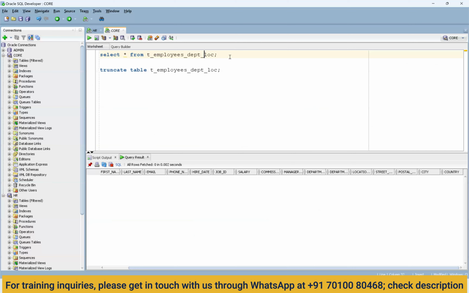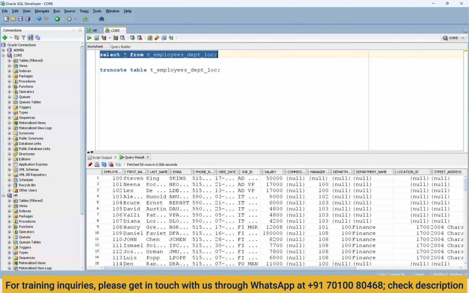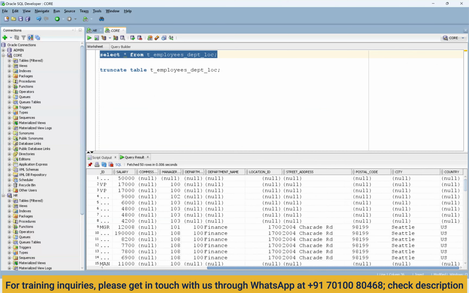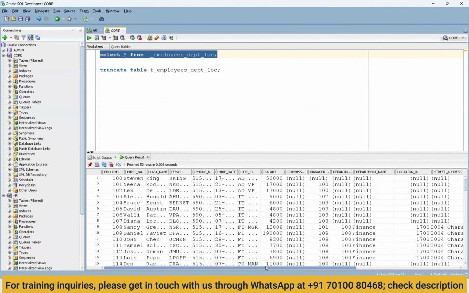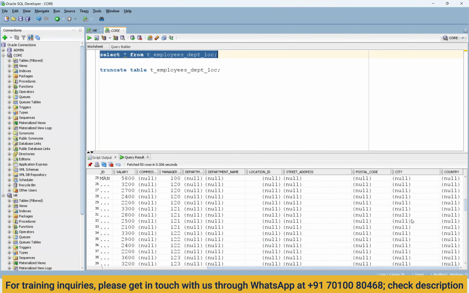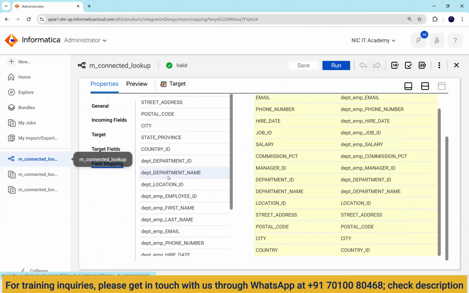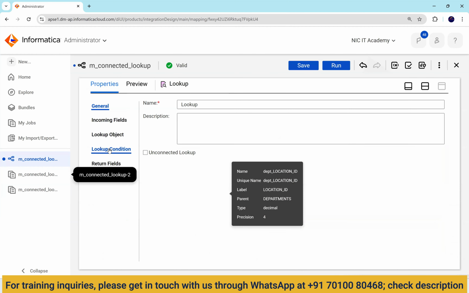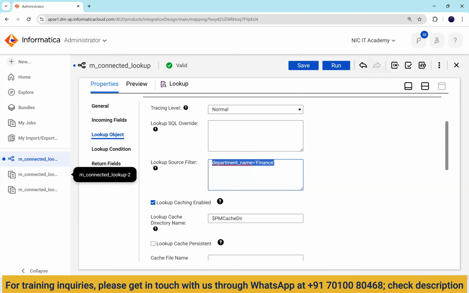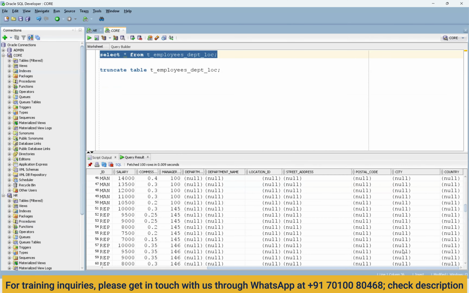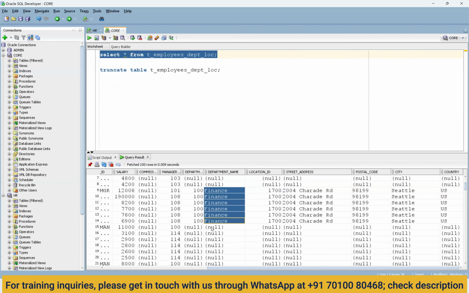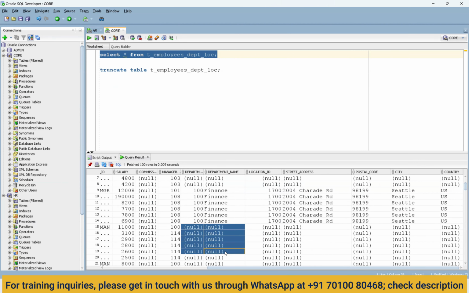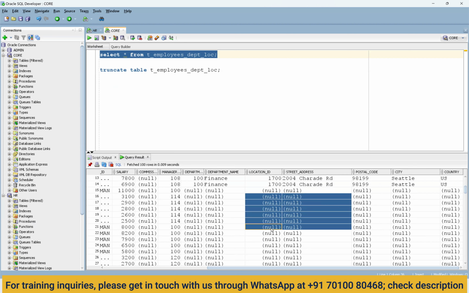So now we will check whether it has been loaded or not. It has loaded with some null values. Okay, we applied some filter condition, right? In the first lookup we forgot to remove this filter condition. That's the reason only the finance department we are getting the value. Other departments we are getting null. Because at the source itself we are getting null, null will not be joined with any other column values. We are getting null only.